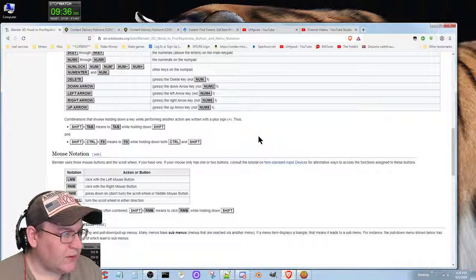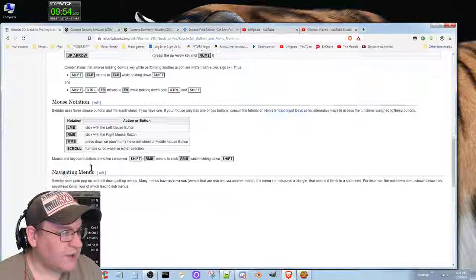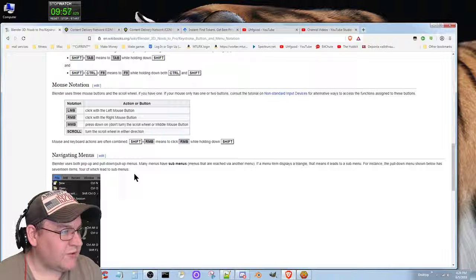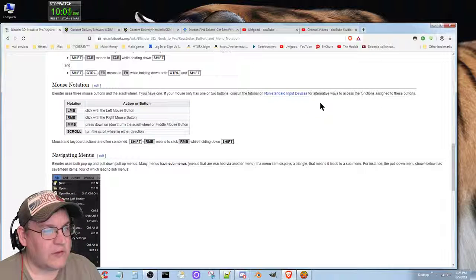Combinations involve holding down a key while performing another action with a plus sign. Thus, Shift plus Tab means to tab while holding down the Shift, and Shift Control F9 means to F9 while holding down both Control and Shift. Because you hold down the white ones, you just press and let up on the gray ones. I get it. Blender uses 3 mouse buttons and a scroll wheel if you have one. If the mouse has only 2 buttons, consult the tutorial on non-standard input devices for alternative ways to access the functions.